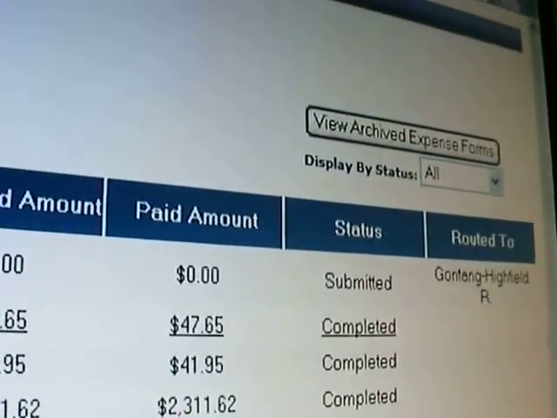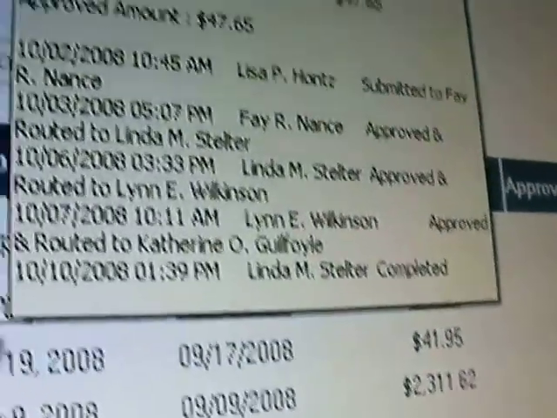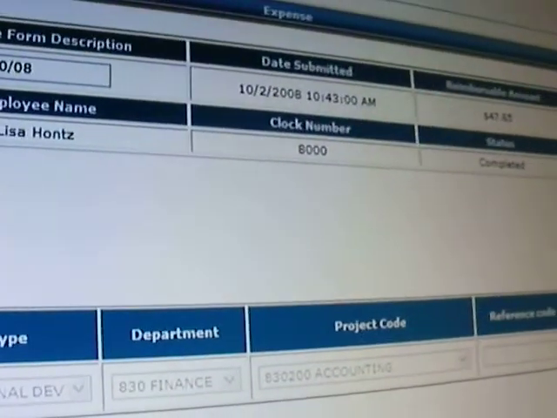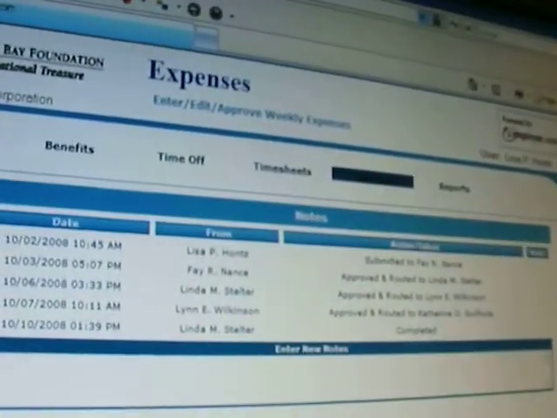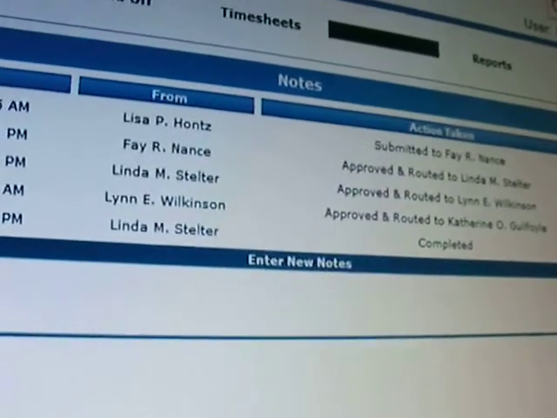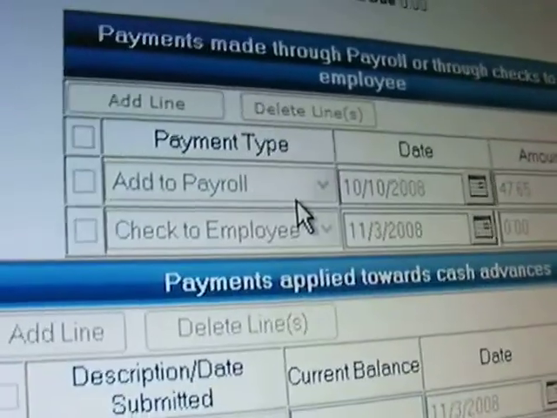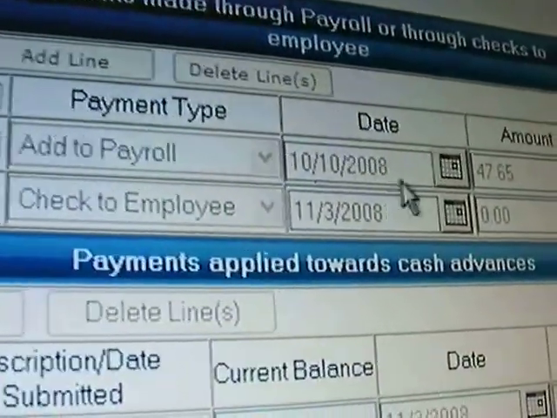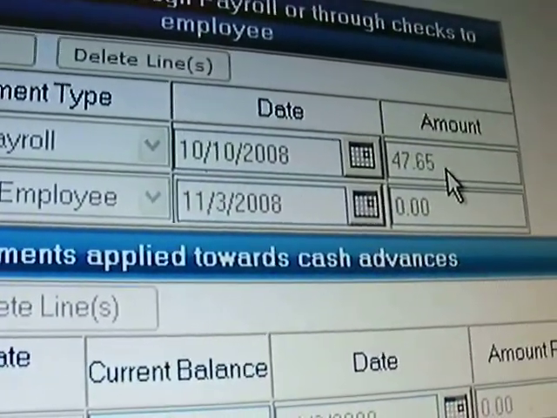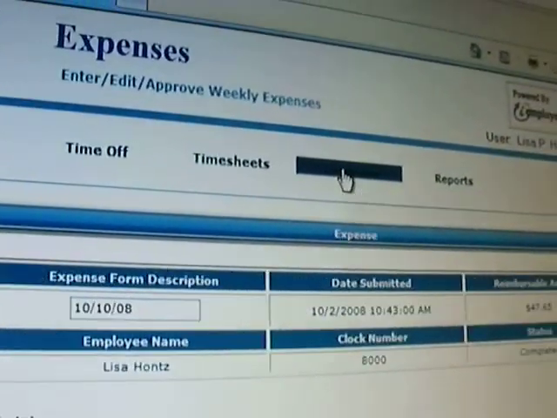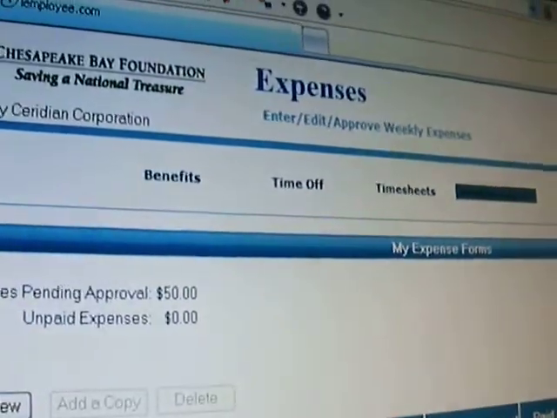Now to actually check and see when something was paid, you can click on any of your expense reports, and that'll open the expense report back up. And at the bottom you'll see a little button that says View Payment Summary. And here in the grade box, as you can see, it was added to payroll on October 10th, 2008, and the amount. So that's all there is to entering an expense report.